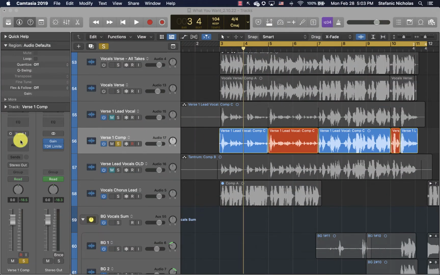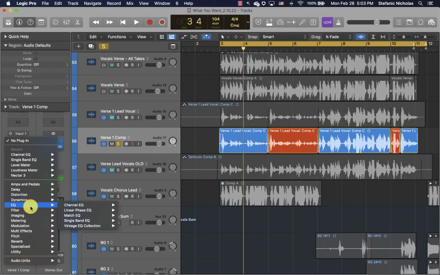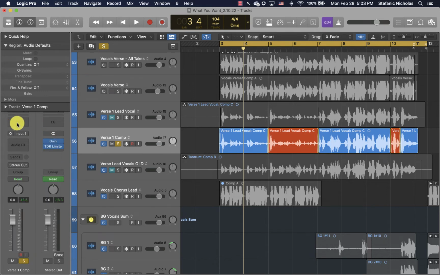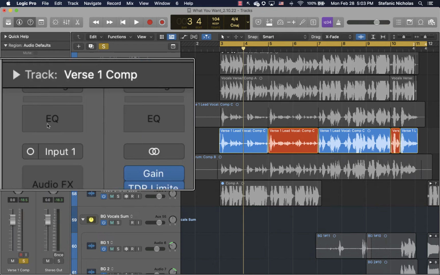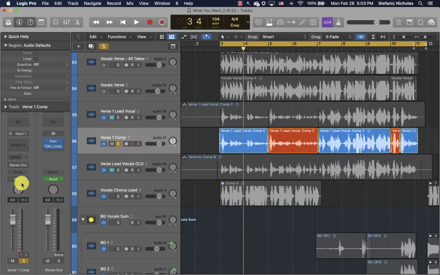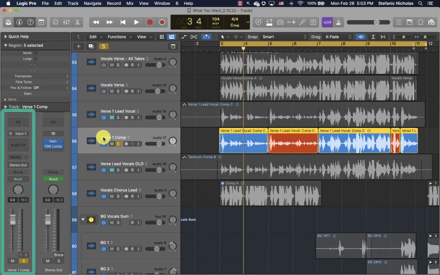All we need to do is go over here to our audio effects, and we can either go down here under EQ and choose channel EQ, or the shortcut is to just click on the EQ window right here on the left hand side. Make sure you're clicking on the track's channel strip, not your stereo output channel strip. I see this a lot where people will accidentally start putting all the effects and plugins that we're going to use over here in the stereo output, and that's not where you want them. You want these on the actual track for your vocal.